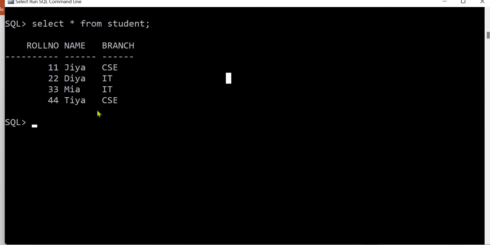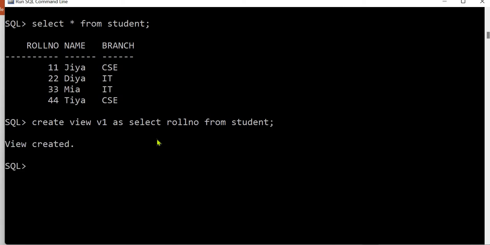Here this is our first table, so let's create a view. You can use only the create word while creating a view, but if you try to create a view with the same name as an existing one, then you also need to write create or replace view. So this time I am going to create view v1 as select roll number from student. Okay, so the view is created.